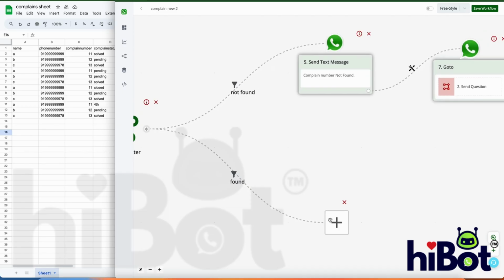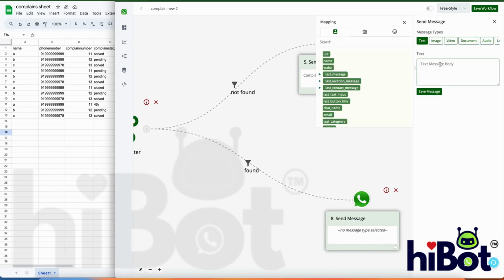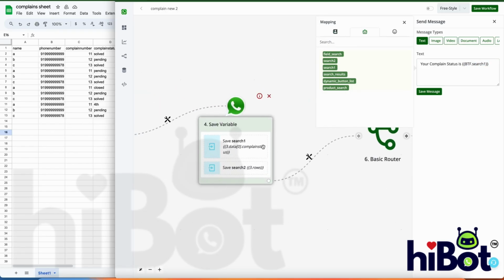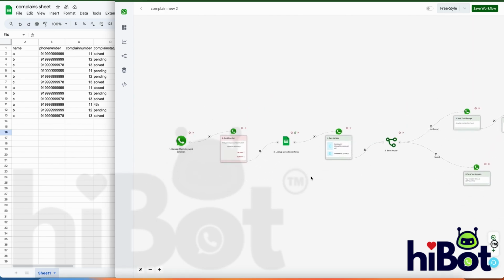And if found, I'm going to reply to the user. Sorry. Your complaint status is, as I've saved the data of complaint status in the bot variable search1, so your complaint status is search1. Now you can make it better. How you can do that?